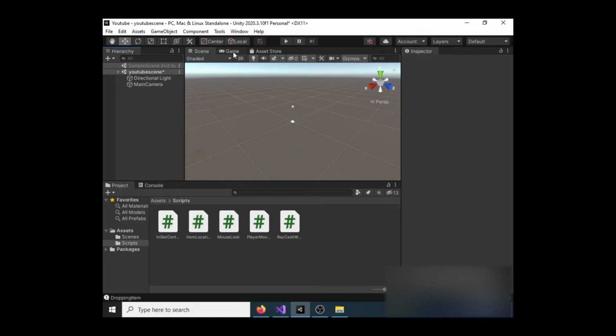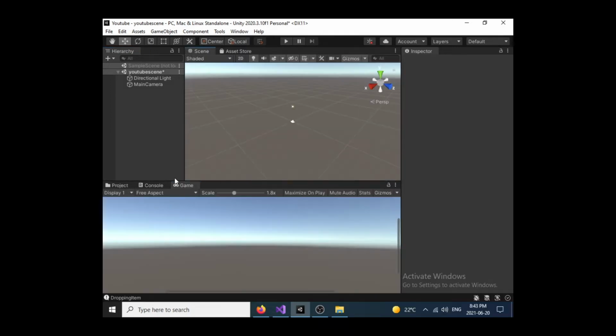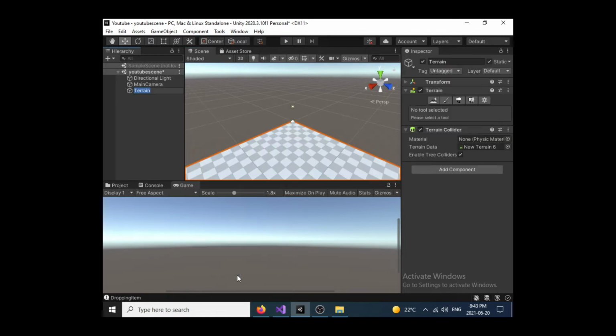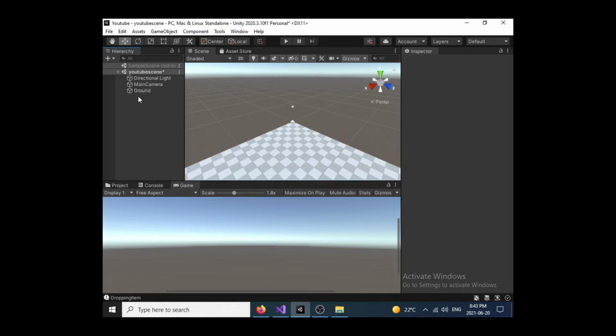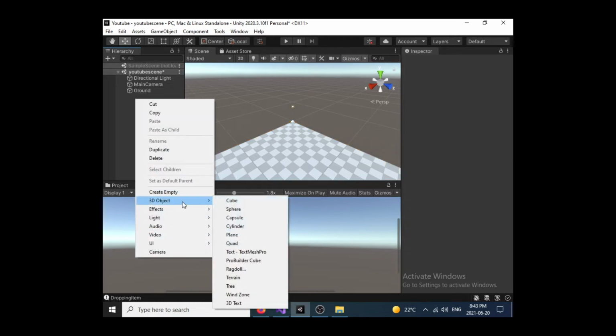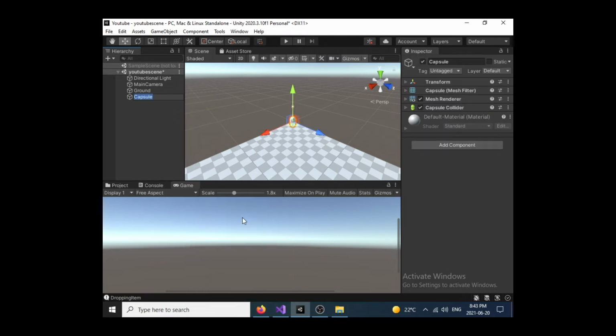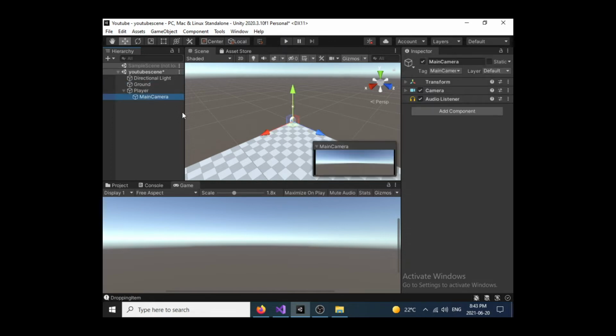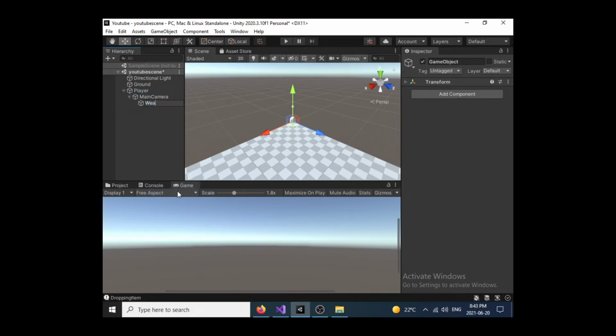Alright, we'll start by pulling this game view down. Then we'll right click, 3D object, terrain, rename it to ground. Now we'll add a capsule for our player. So capsule, rename it to player. Take the main camera, attach it to the player, and on the main camera, create an empty. Call it weapon slot.